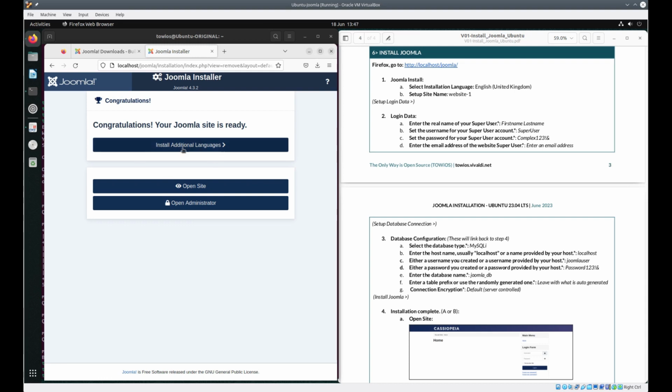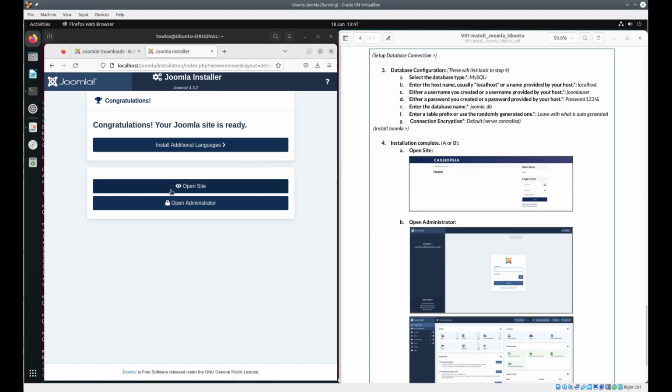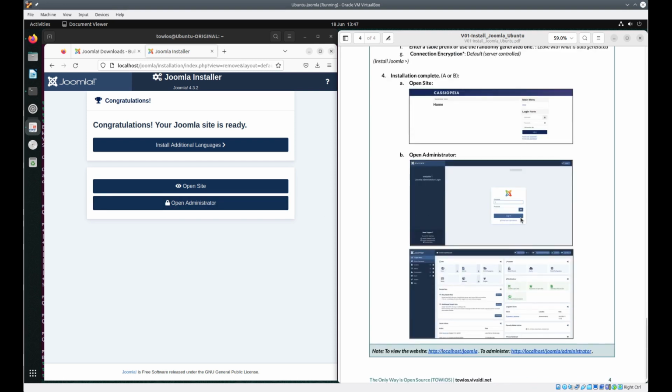I don't need to install additional languages. We have two options. We can either open site, and this will basically present the website as it currently is. And in the instructions step 4, that's what it would look like, because there's nothing fancy done to the website. It is literally just a fresh install, so that's what you'll get. Or you can open administrator, where you'll be asked to log in as your super user.